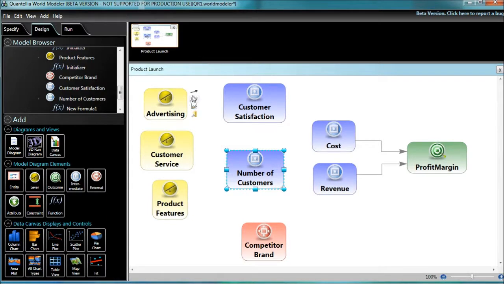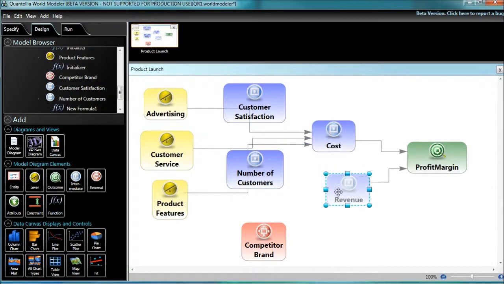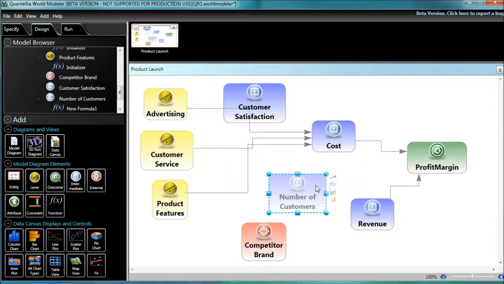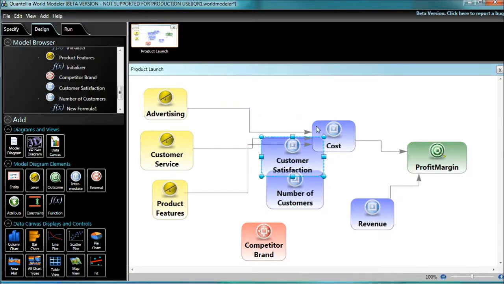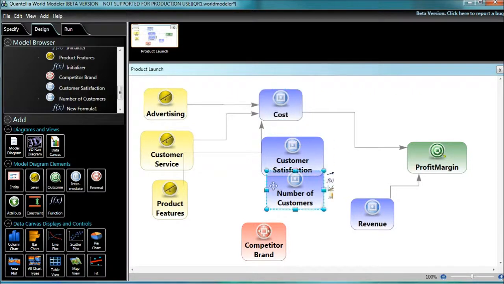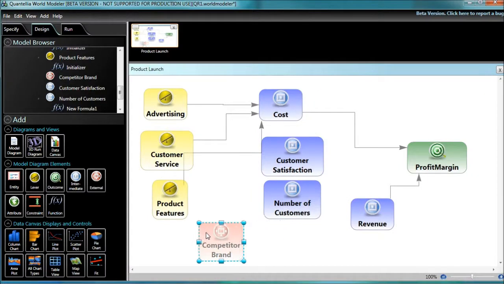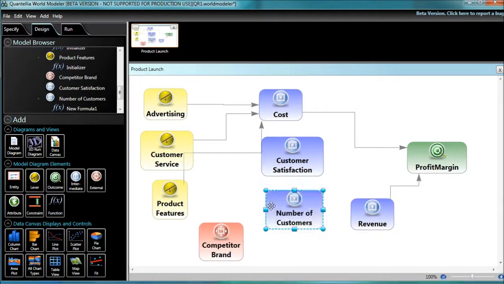I'm going to add a few dependency lines here. I am going to connect advertising, customer service, and product features to cost. And since those lines overlap, I'm going to do a bit of rearranging to make this a little bit neater. And as we talked about, the customer satisfaction is going to determine our number of customers, and the number of customers is also going to determine the revenue.